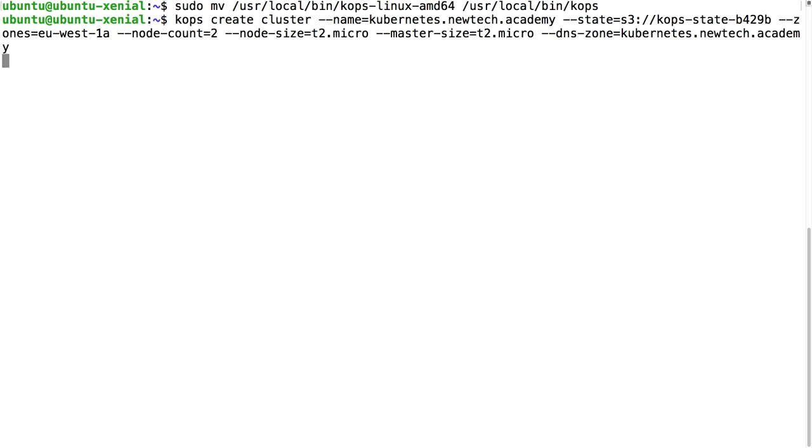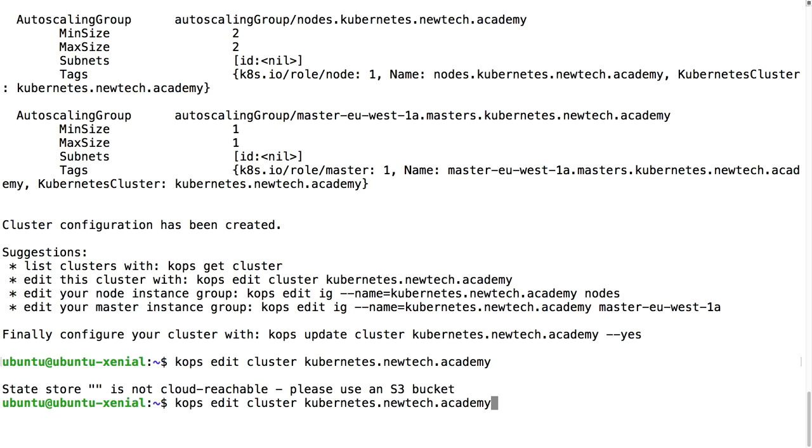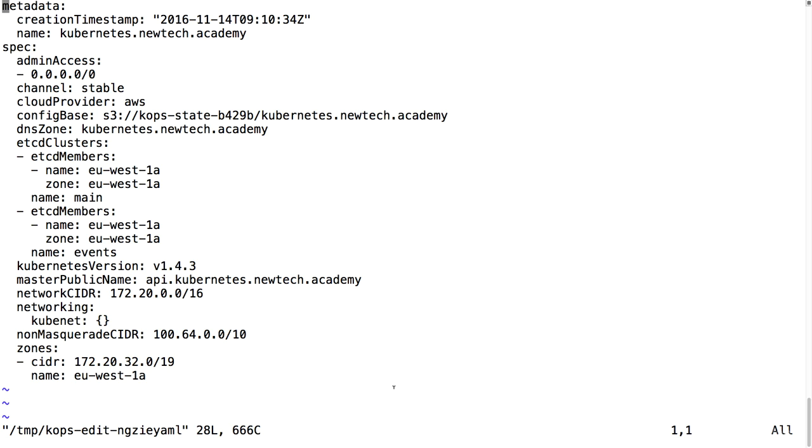I'm going to execute this and then you will be able to preview the changes that will be made to AWS. So it's going to make auto-scaling groups for our nodes. It's going to launch a master. It's going to provision also SSD drives. And then if we want to really launch this cluster, we can just do this with kops update cluster and then the name with --yes. And then it's going to launch. If you want to make changes first, you can edit the cluster using kops edit cluster and then the name. But because the state is on S3, you also have to specify the state. So then the command will work and then you can still make some changes.